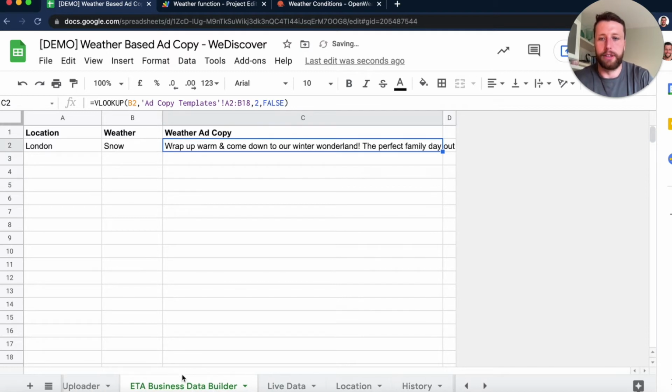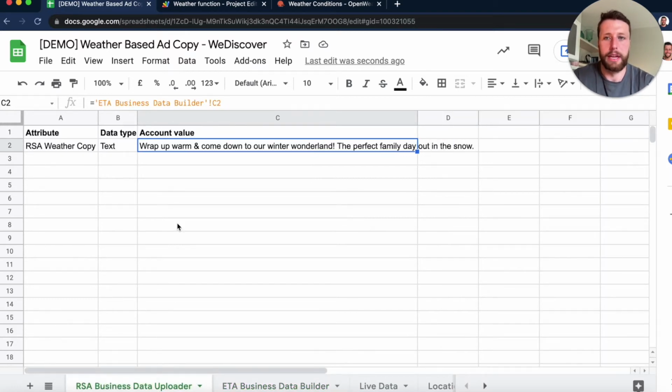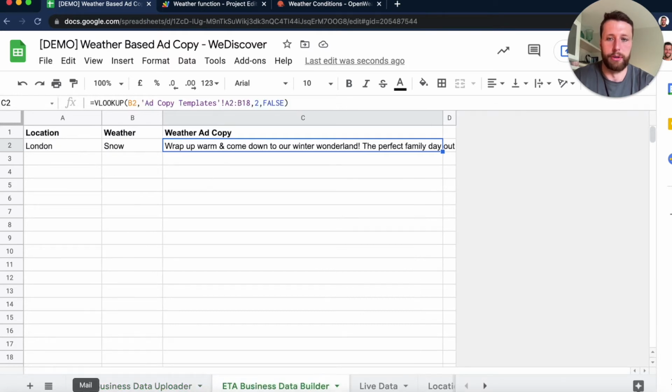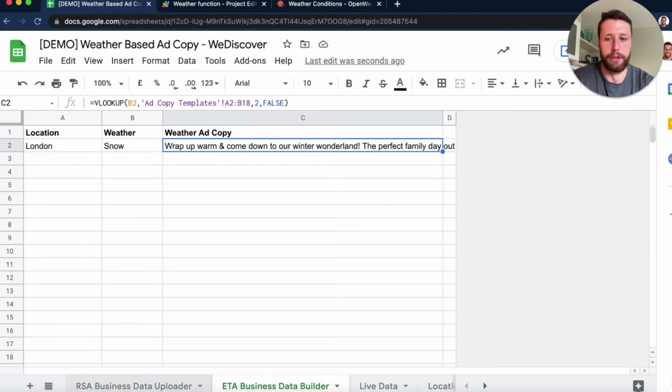What we also have is an RSA builder. As I said at the start, ETAs and RSAs act slightly differently in Google Ads. When we go through the setup within Google Ads, we'll refer to this a little bit longer, but it just means that we need two sheets. The RSA is just referencing the result here, so whatever's in this cell, it's going to pull through.